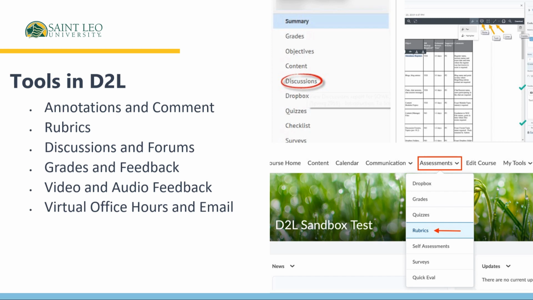1. Annotation and comments. So D2L offers annotation tools that allow instructors to provide specific feedback directly on students' assignments or documents. You can highlight areas, add comments, or draw attention to specific sections. This tool is particularly useful for written assignments, PDFs, or even image submissions.